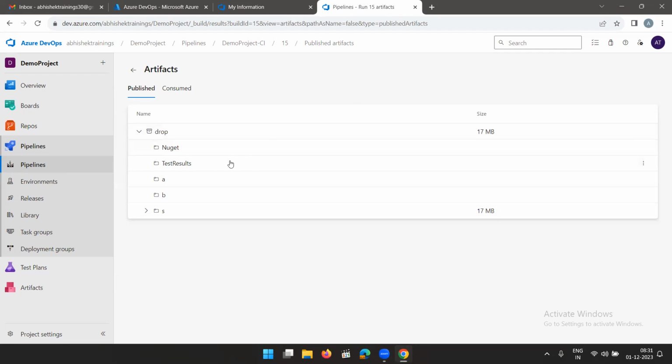If it would have been a Java project, then the case will be different. Like the files will be different. Inside the drop, you will be having jar files, war files, ear files, all those things. If it would have been Node.js, then there may be different files inside the drop.